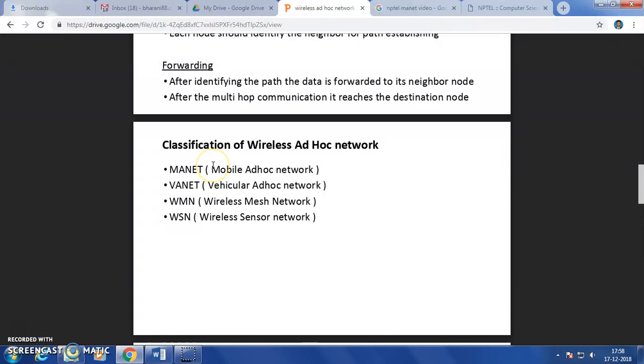Moving to the classification of wireless ad hoc networks, there are four types. The first one is MANET, which is a mobile ad hoc network. The second one is VANET, a vehicular ad hoc network. The third one is WMN, the wireless mesh network. And the fourth one is the wireless sensor network.